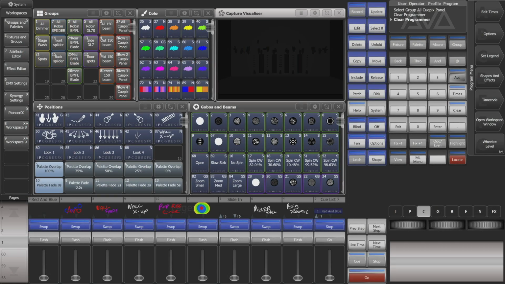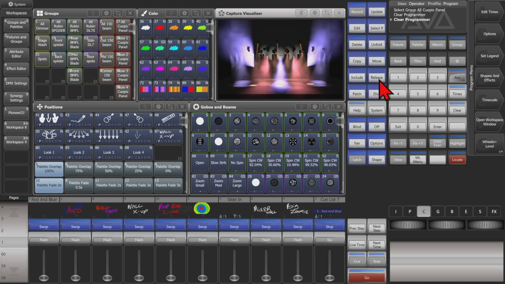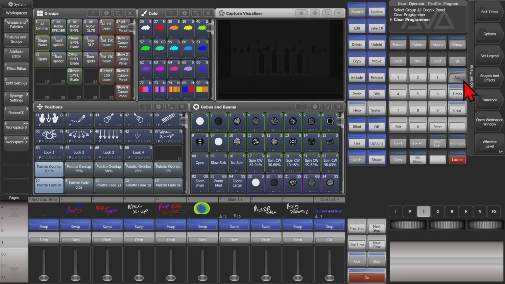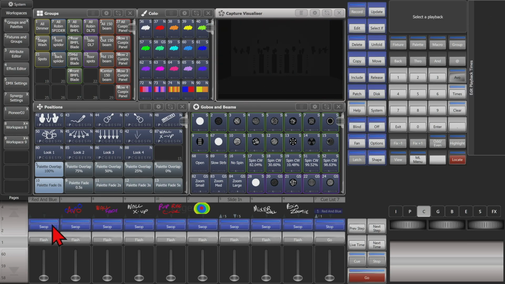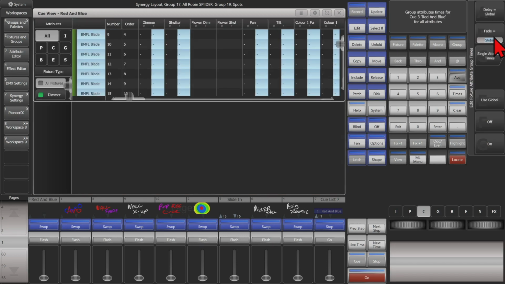Here I am at version 15.1 on the Titan Go virtual hardware interface. So I will see what we've got going here. If I bring up this playback, we can see that it has this position and these things going on with the dimmer. So we'll go ahead and release that. And then we'll go to Edit Times and select this playback. And then I'll hit Next on our soft keys and go to Attribute Group Times. And we see that our Queue View automatically opens.